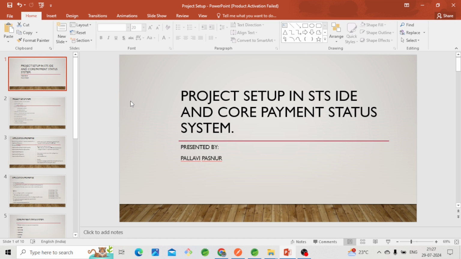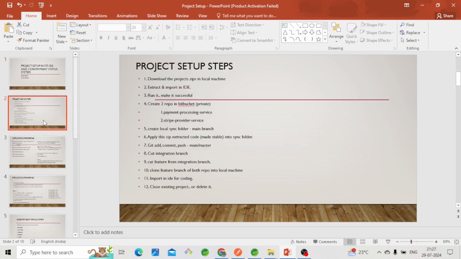Today we will discuss how to set up a project in a Spring Tool Suite IDE, and again we will discuss the core payment status system. So the project setup steps are: first of all, download the project zip to a local machine, extract it, and import it in the IDE. Now let us see.